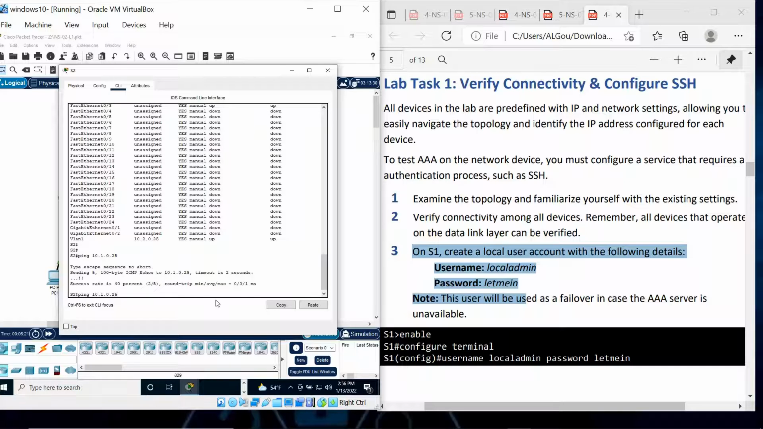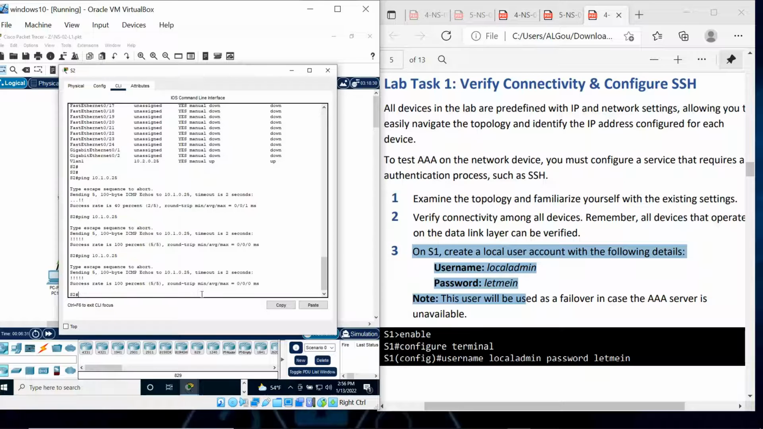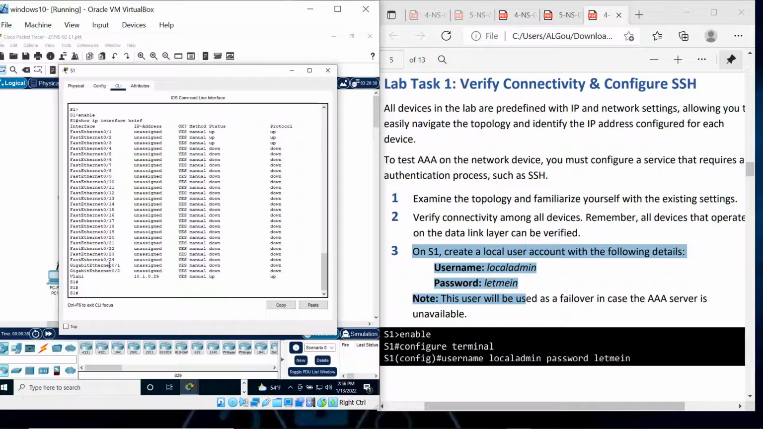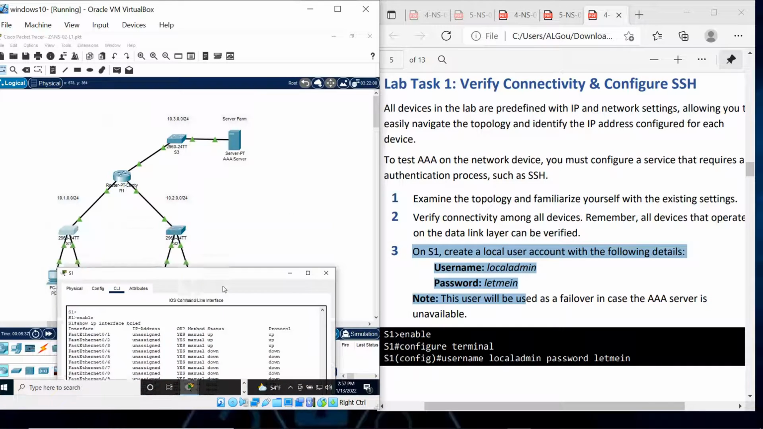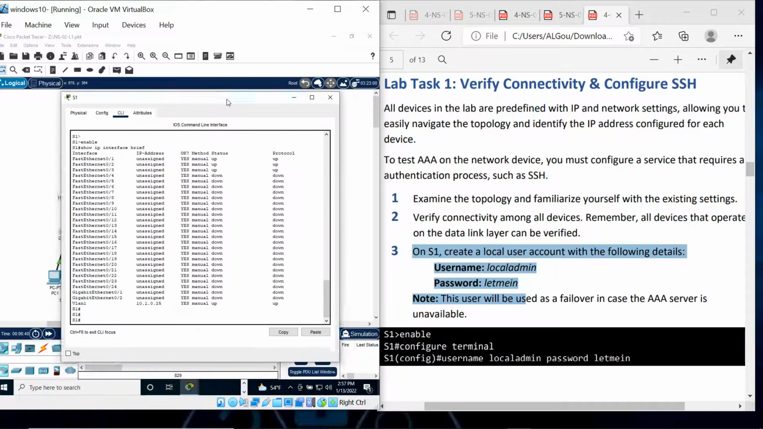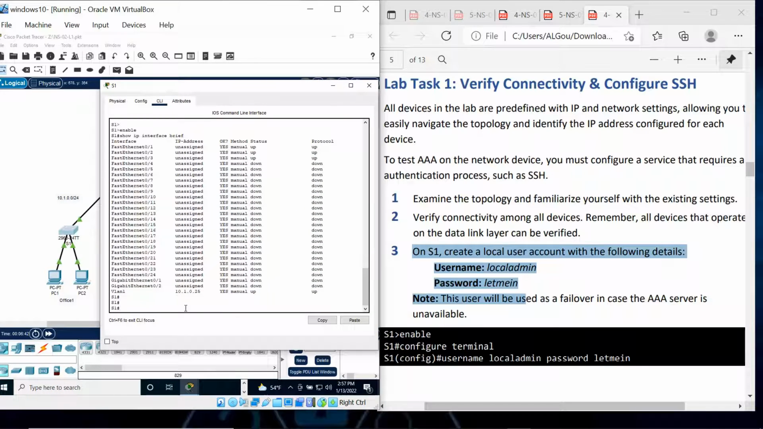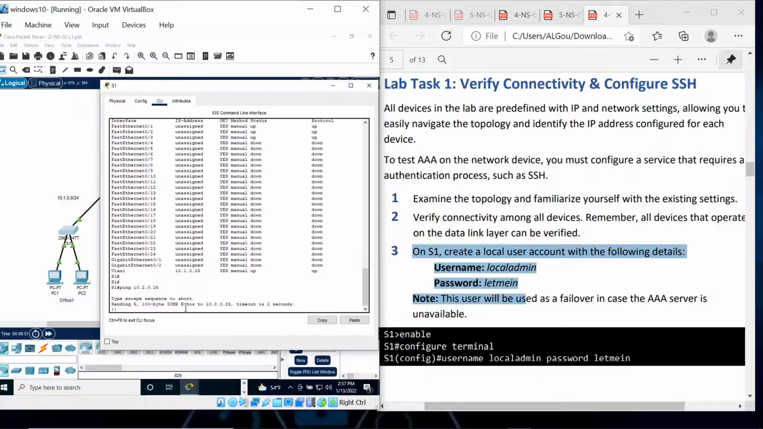Okay, let's ping it again. See, we have 100%. Let's redo it again now. Double check. Okay. Let's go to switch number 1 and we check. So from switch number 1, I'm gonna ping switch number 2, which is ping 10.2.0.25. 100%. There we go.